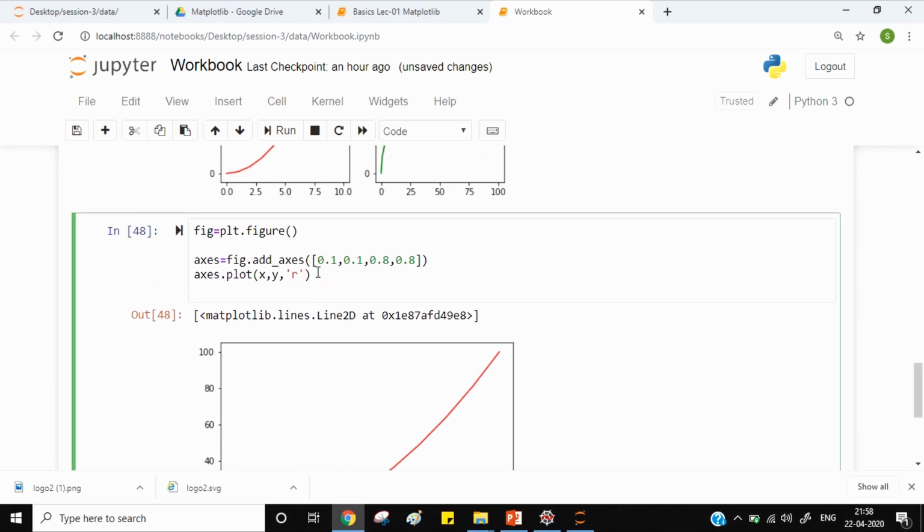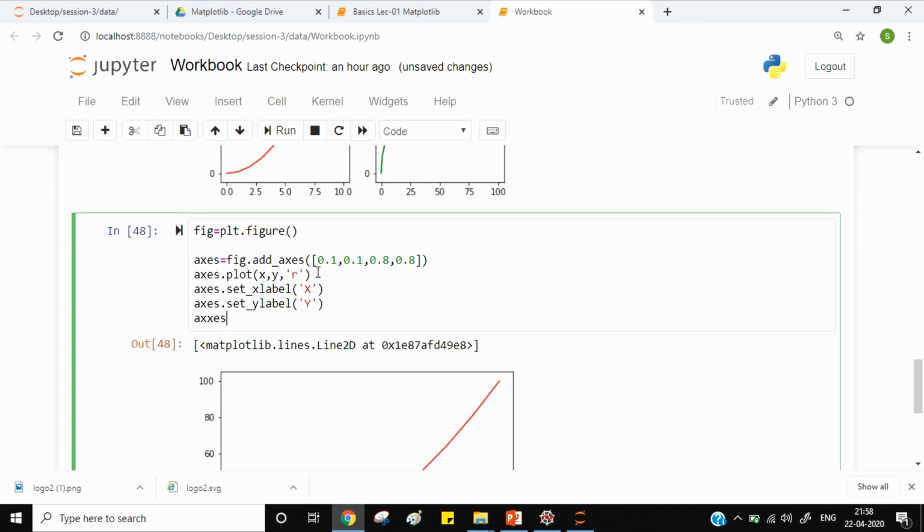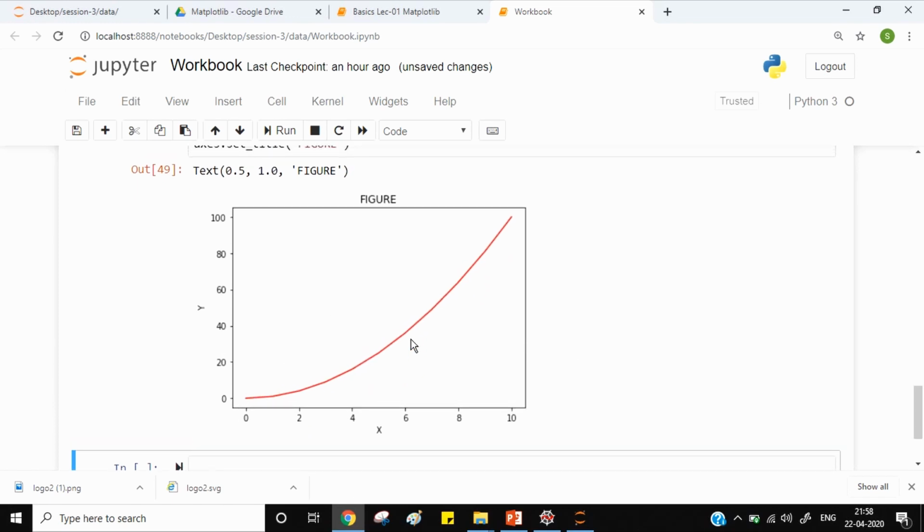Again, if we want to provide names for the x-axis and y-axis, use set_xlabel and provide x. Again, axes.set_ylabel is the method to provide a name for your vertical or y-axis. And if you want to provide a title, then set_title, say I give the name figure. So you can see the relevant changes have been made.